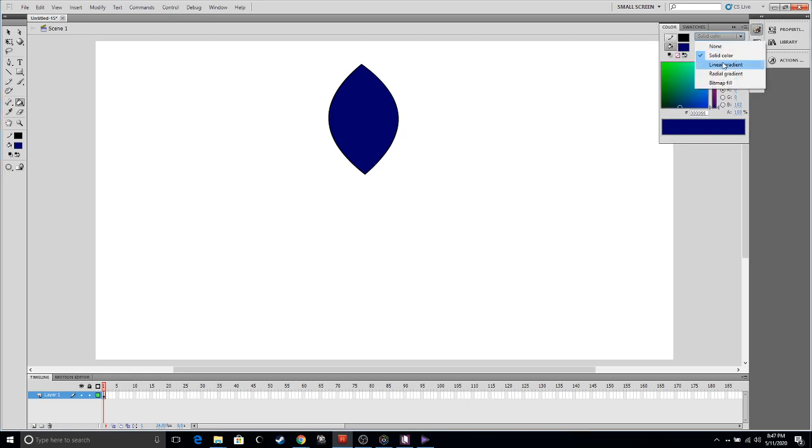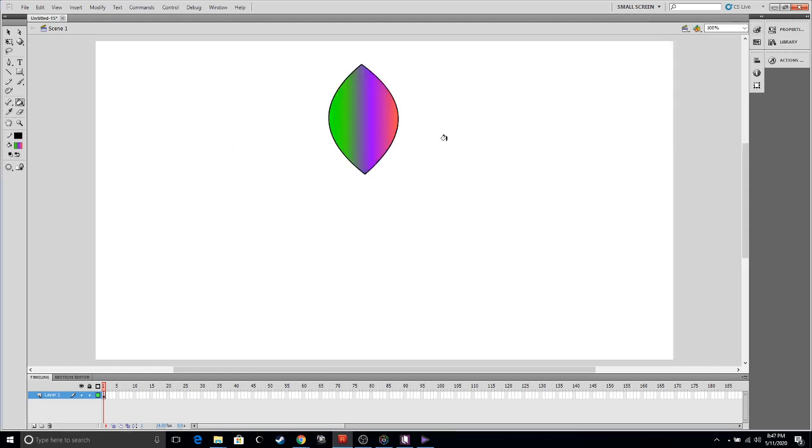If you want two or more colors in your petal, you may use the linear gradient in your palettes. The ink bottle can be used in blending the colors of your petal. You may use 2 or more colors. Now, to control the color of your petals, you may use the Gradient Transform tool or simply press F on your keyboard.